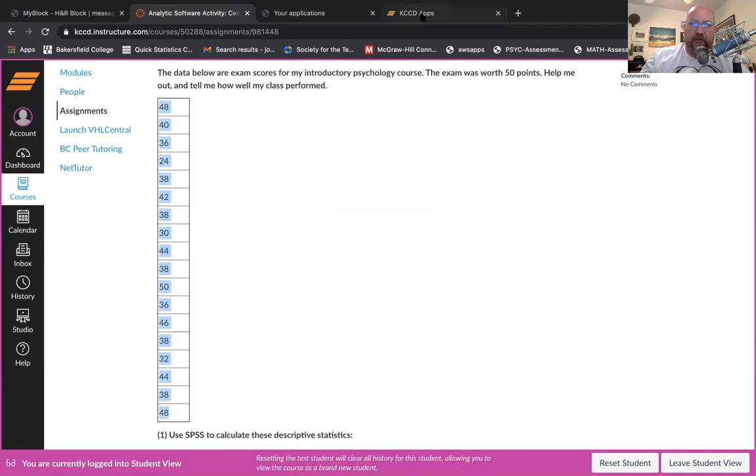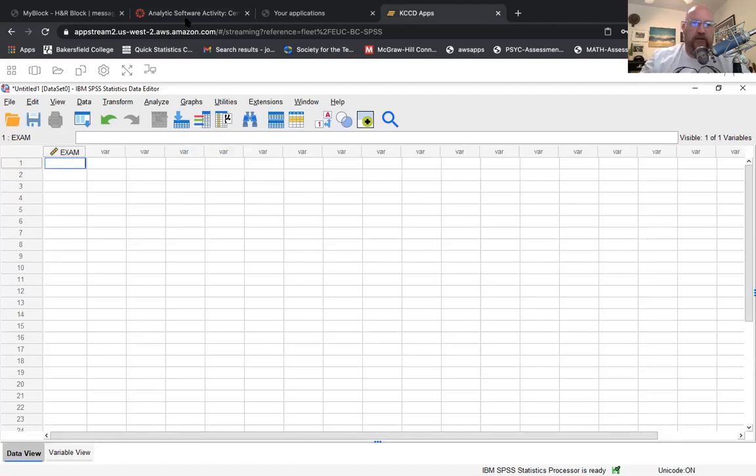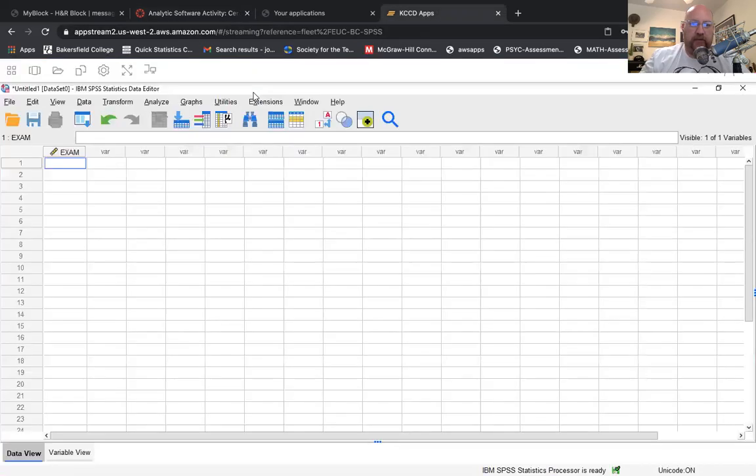If not, they'll have to enter it all in by hand, which is not a big deal. I think it's like 18 numbers. Yeah, it's not going to work. Shoot. Okay, so here's what we're going to do. We're going to enter these numbers in by hand, so bear with me a sec. I'm just going to highlight a few at a time so I don't forget them. So 48, 40, 36. And you just put the numbers in.